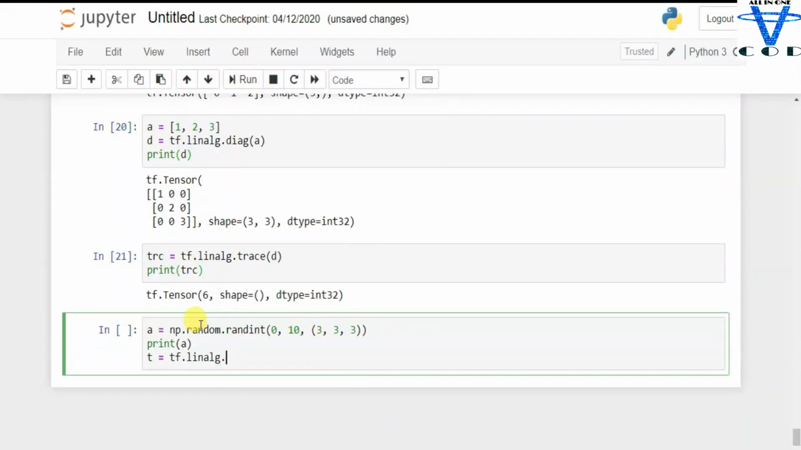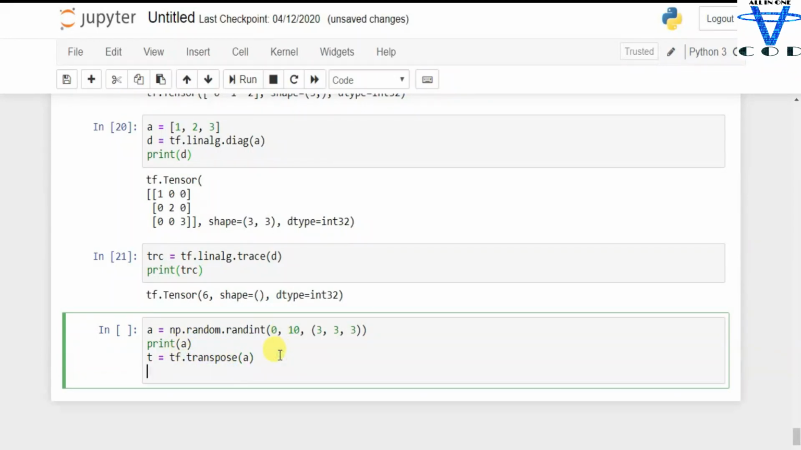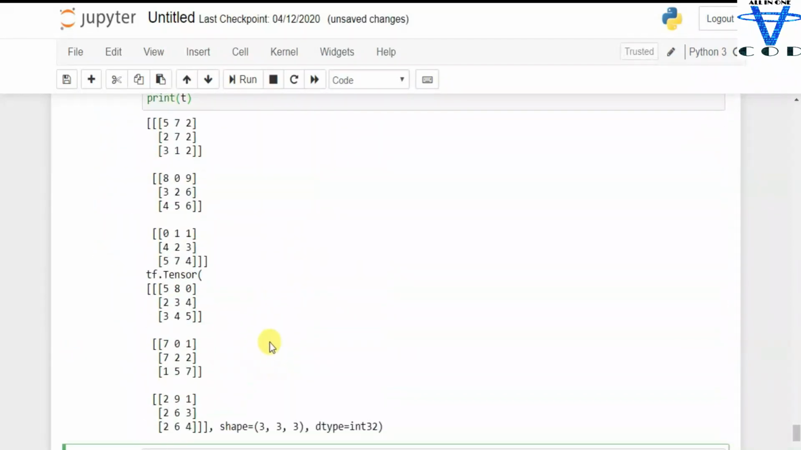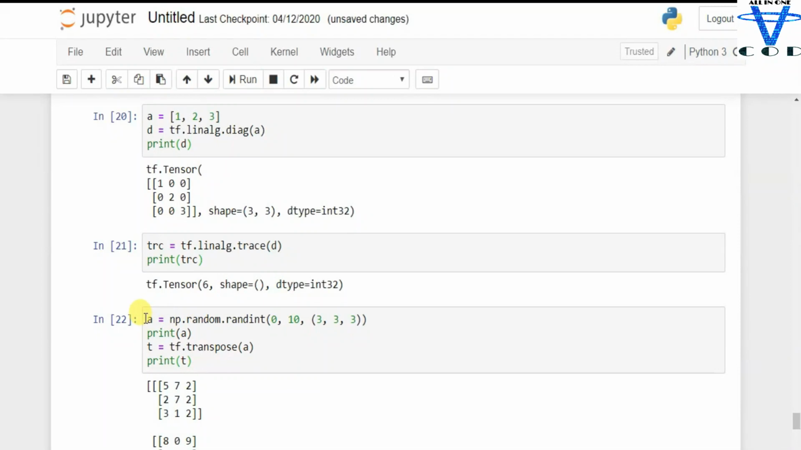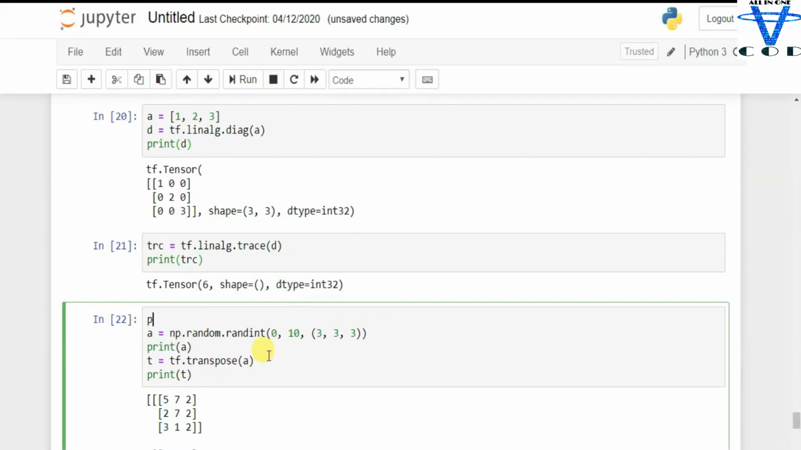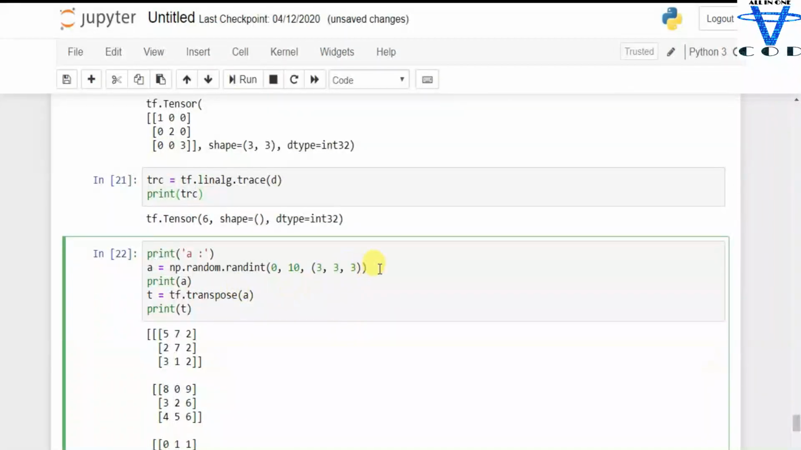Okay, there's no transpose function, so we are gonna use tf.transpose. Okay, transpose is here. So in here you don't have to use linalg again, so you can use transpose directly in here. Okay, let's pass the A and let's print the T. So first, let's print the A like this, so you can see what is A and what is T.